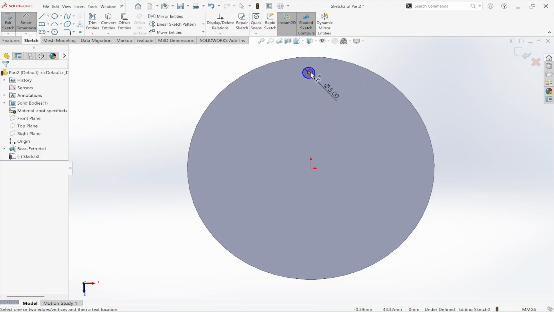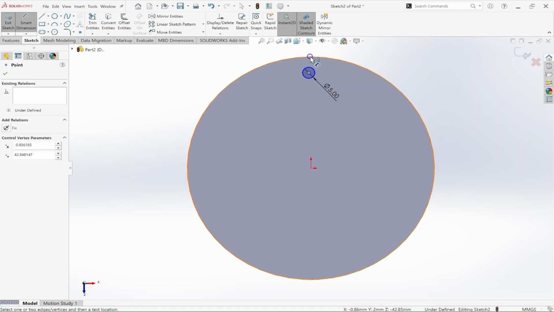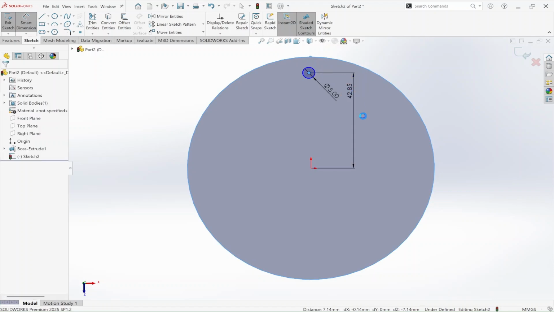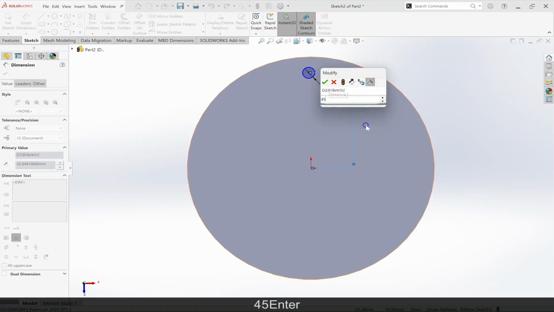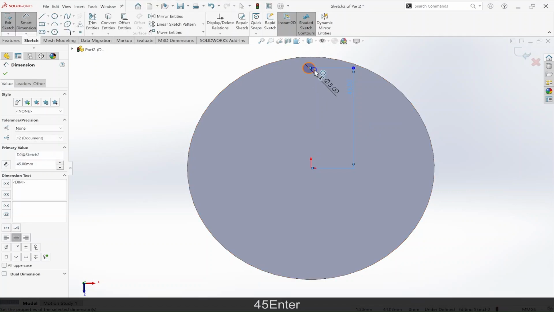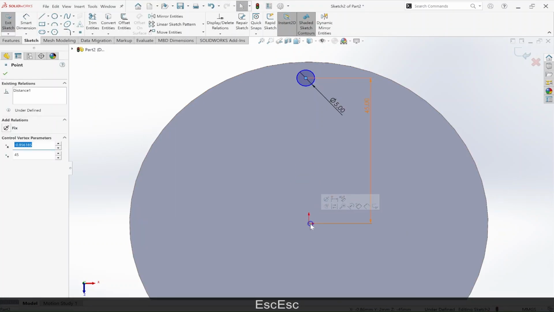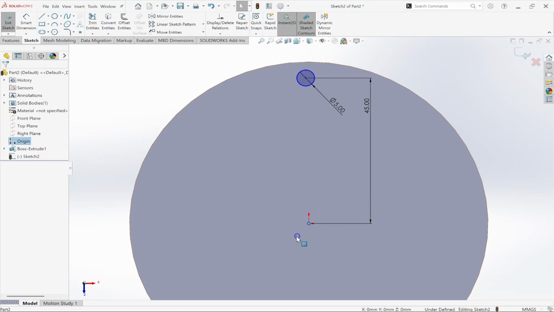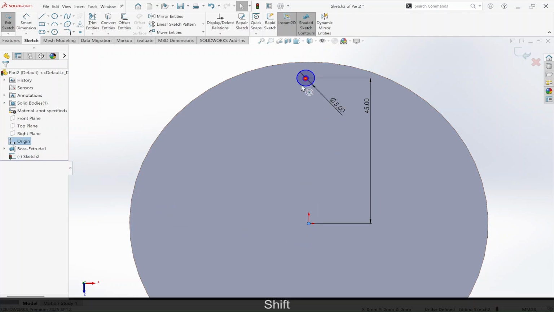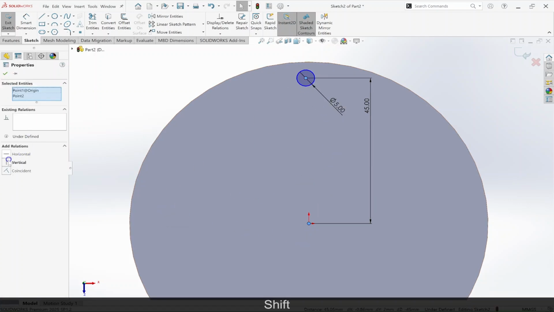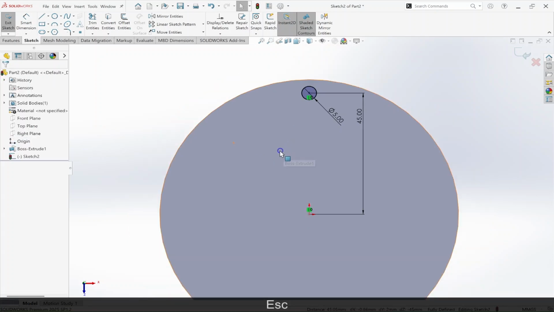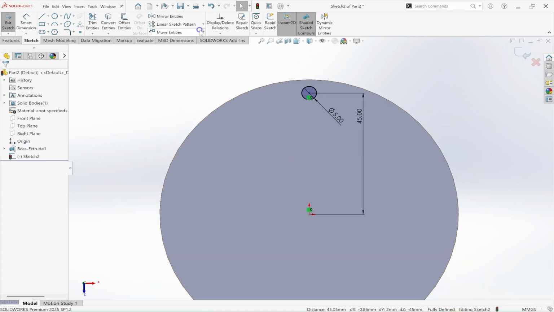and the distance I want is 45 mm, and I want this circle to be vertical with the origin vertical. Now, under the linear sketch pattern, you also have this circular sketch pattern.